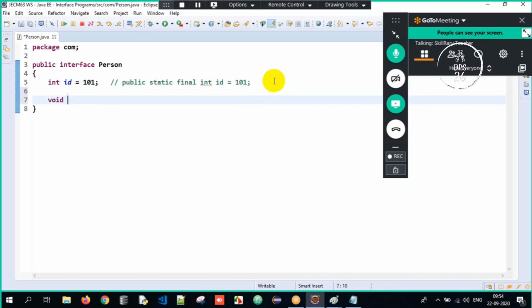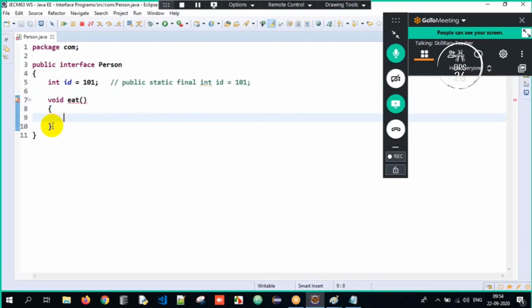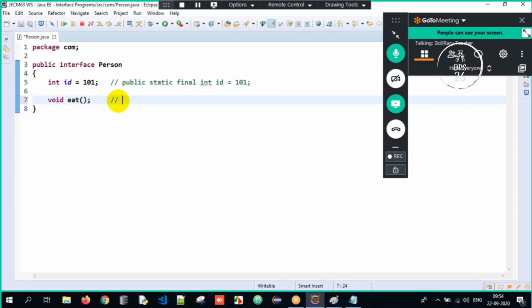See, void eat method. When I try to have a concrete method, it's giving an error. This is a method with declaration and implementation. As of now, an interface can have only abstract methods, meaning it should have only declaration but no implementation. But I told you, sir, an abstract method should be declared using the abstract keyword, no, sir? But since it's an interface, the methods are automatically public abstract void eat. This is how it looks internally.